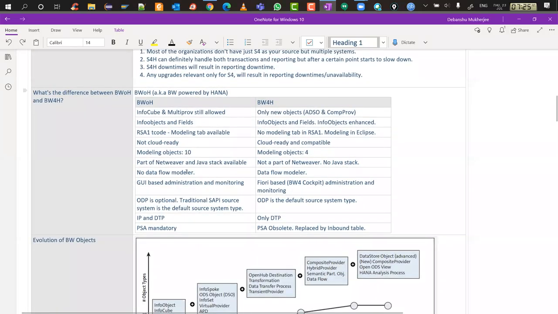All right, next question, very common question again. Difference between on HANA and for HANA? Why should I go for HANA? Many customers are asking this. I already have 7.4 or I already have 7.5, then why do I need it?